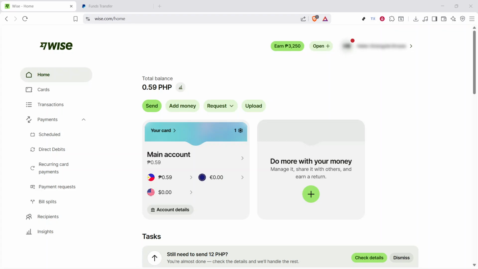In today's video, I'm going to teach you how to request money on Wise. If you need to ask someone to send you money through Wise, the process is straightforward and only takes a few moments once you know where to look. In this walkthrough, I'll guide you through the full flow from the Wise homepage to sending the request, so you can do it confidently and avoid any confusion along the way.